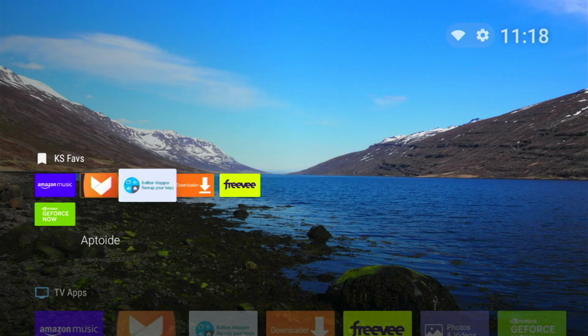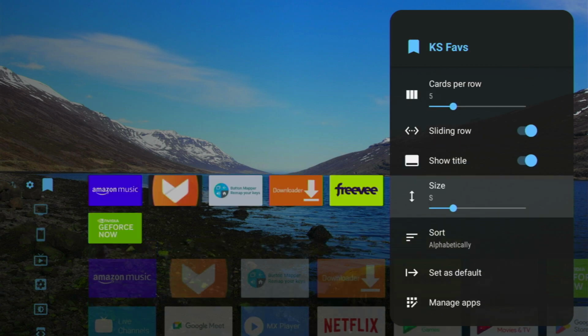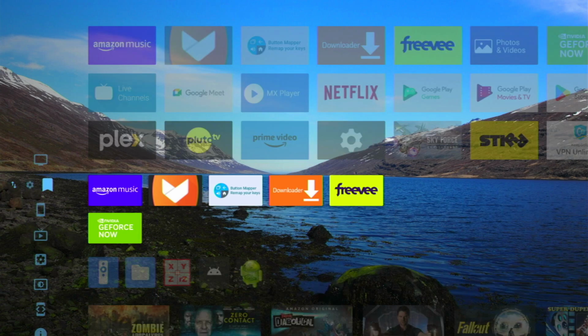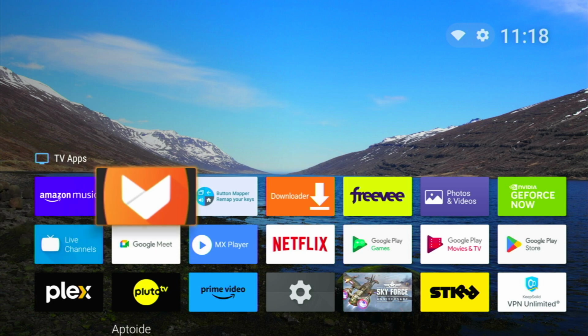Now looking back at my folder, I think these tiles are a bit too small, so I'm going to change the size here quickly, and I think that's a lot better. Now I can actually move the location of these category folders. Left click for the menu and click on that arrow button and then slide up or down where you want the folder. And you can see there, I've just moved it below the TV apps.